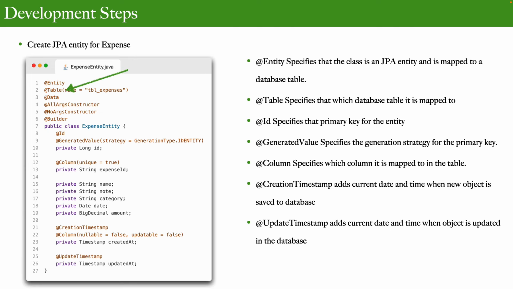The next annotation is the table annotation. Once we map the Java class to a database table, we have to specify what the table name is. How are we going to map? Through the table name. And using the table annotation, we can specify the name of the table. The expense entity class is mapped to a table, which is tbl underscore expenses. With the help of the table annotation, we are going to map it.